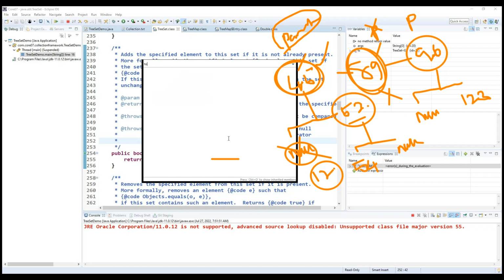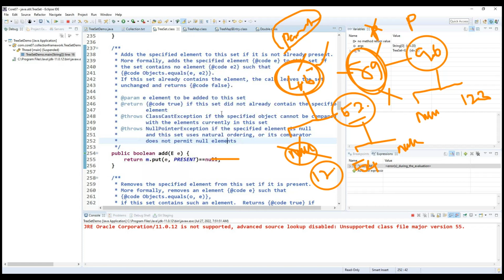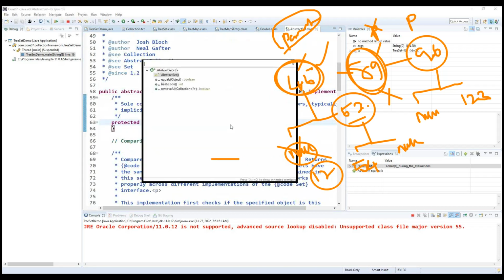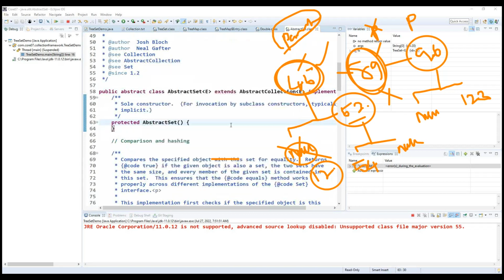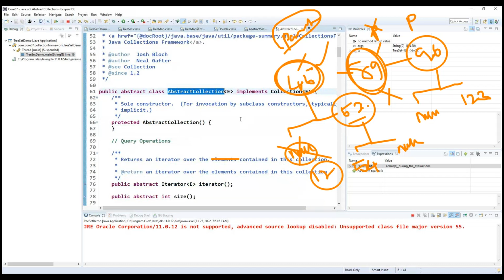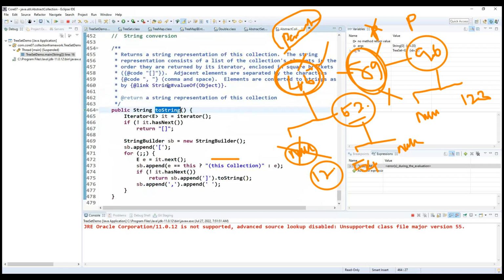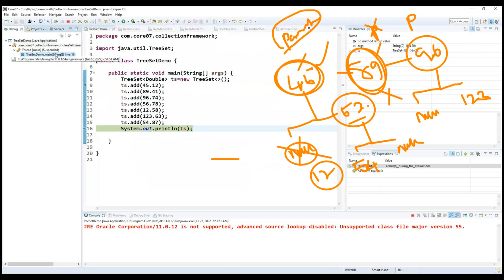So now you can see we don't have a toString in the class we are having. TreeSet does not have it, and if it is not having, we'll go to the AbstractSet here. Here also we don't have. Now I will go to the AbstractCollection, and here we are having the toString method. Now I'm going to put a breakpoint here, at line number 465.